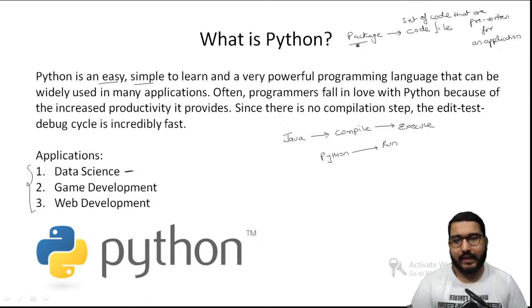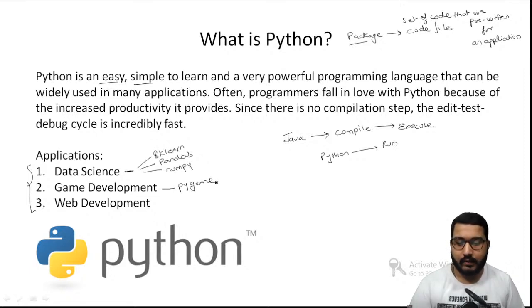Just to tell you that Python provides a huge library of these pre-written packages which can be used for multiple applications. If I talk about data science, we have some packages such as sklearn, formerly known as scikit-learn. We also have pandas, and then we have numpy. Similarly, for game development we have pygame, and for web development we have Django.